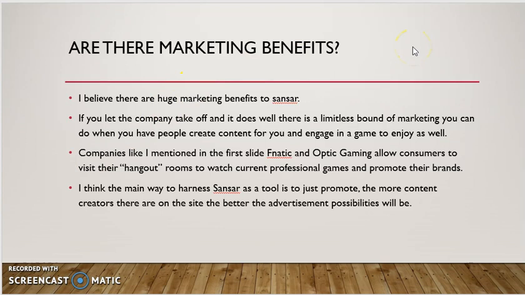So, on to what we're here for, the marketing benefits. The marketing benefits to this, to me, in this scenario, are huge. Any company can come in, create their own content, make a fun chat room, people can engage with each other, talk, hang out, whatever. You get to meet people you never would have met. I've met some of my closest friends online. That's just how it goes.